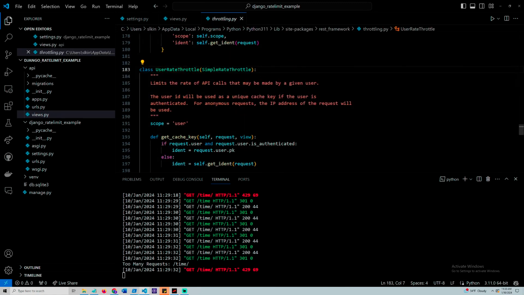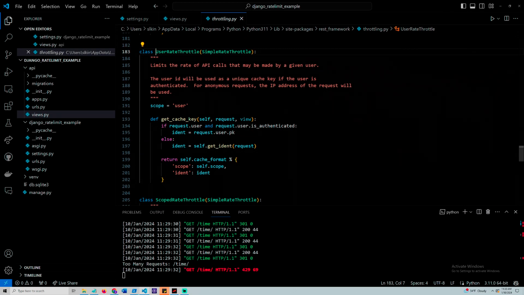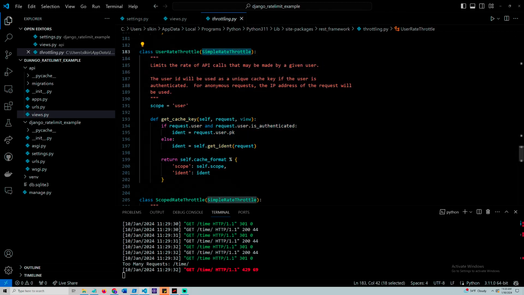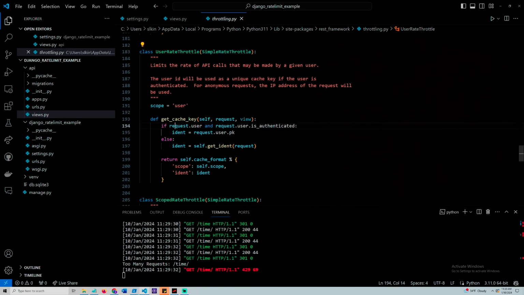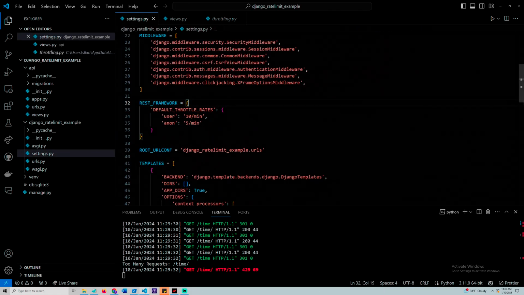Let me actually open this class here, open the implementation. This simple class, that's all that's actually being used for this user rate throttle. You could actually almost create a copy of this class. You just need to override the simple rate throttle class and just add in the get cache key. And you can notice the scope as well. That's going to correspond to what we put in the settings here. That's going to correspond to this key.